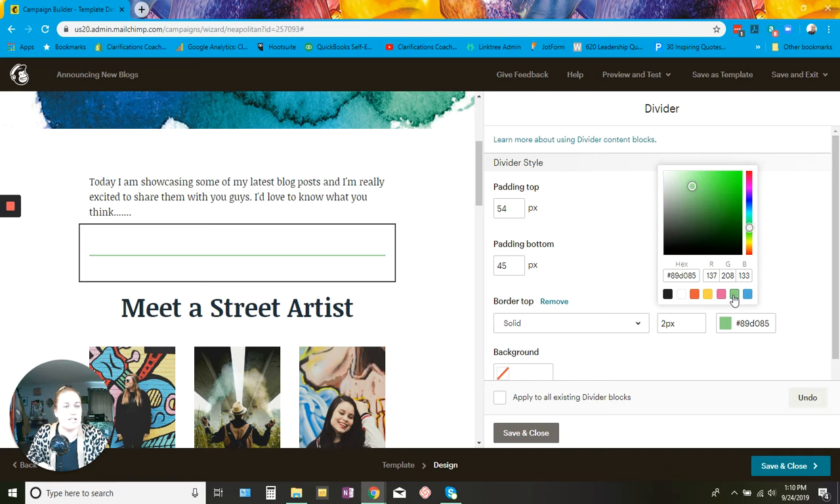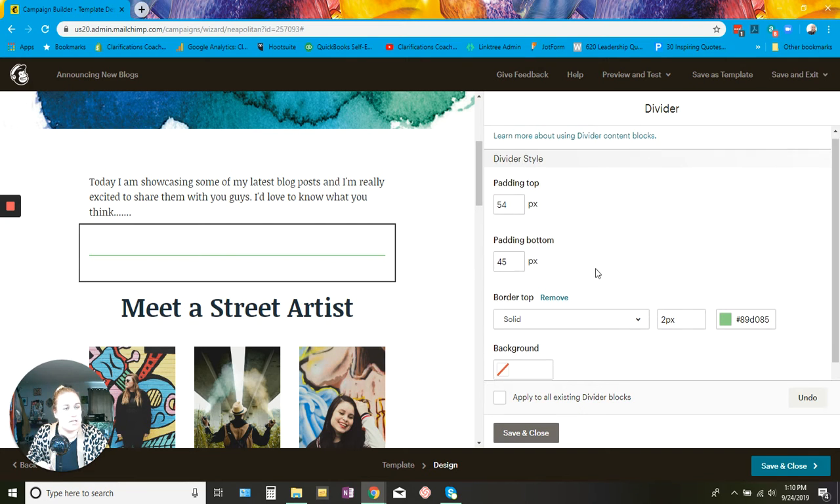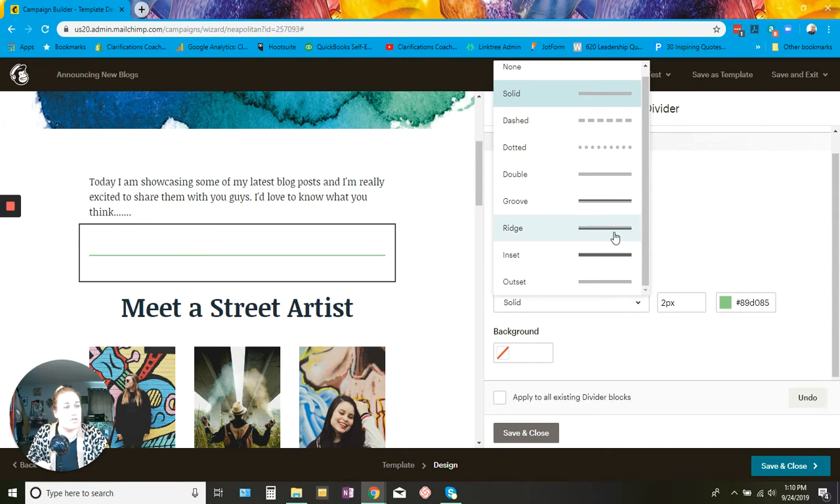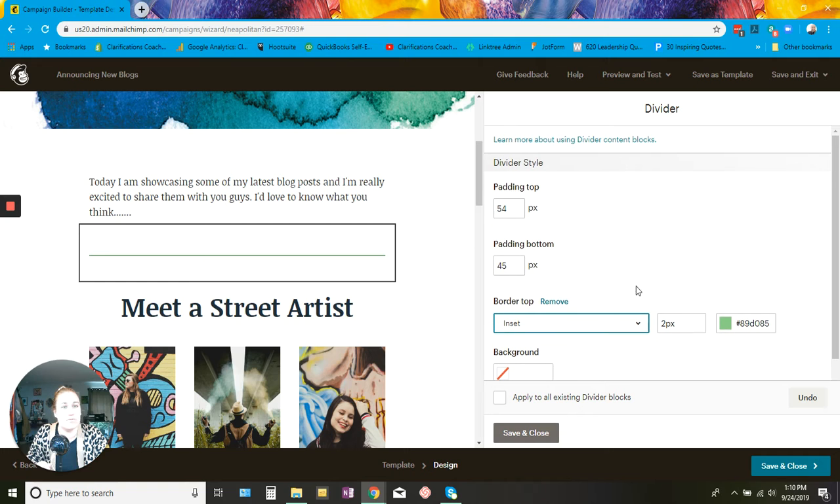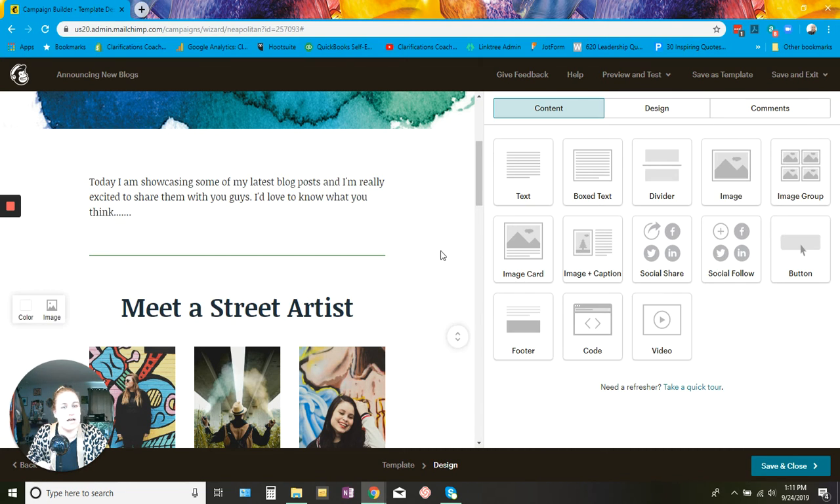I'm just going to change it to that green that we used up above to make it a little more cohesive. You can add padding to the top or the bottom here. You can make it a different kind of border. Since we used the inset above, we might as well use the inset below. So I'm going to save and close that.